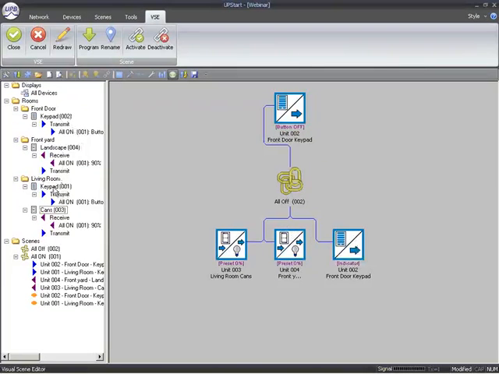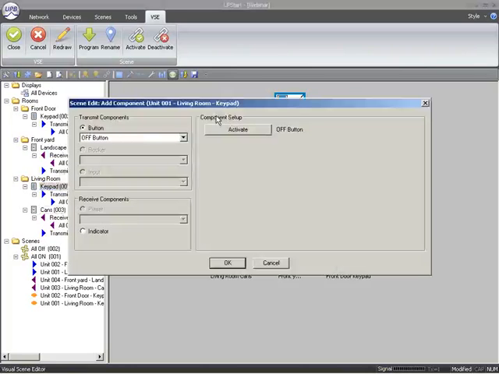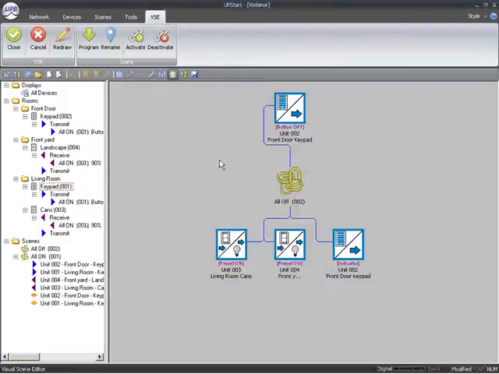Now I could also add my living room keypad if I so chose, but being that we're using a toggle for the all on, I really don't need to add this here.